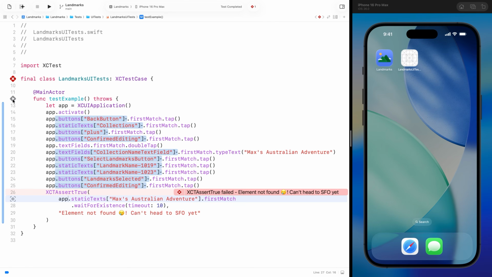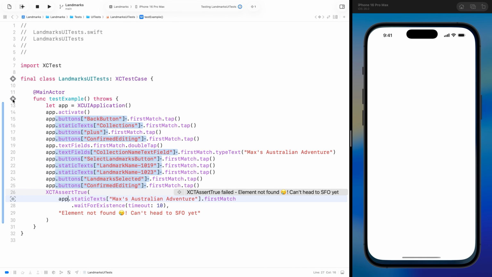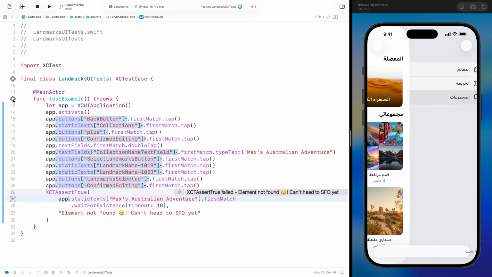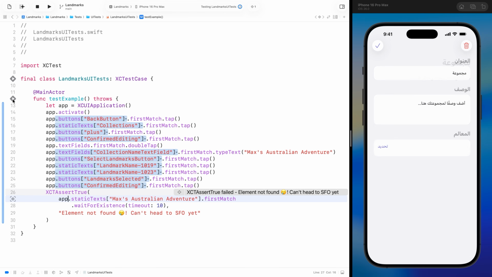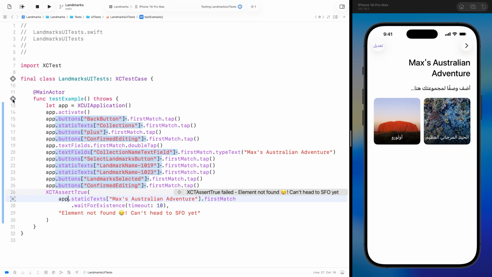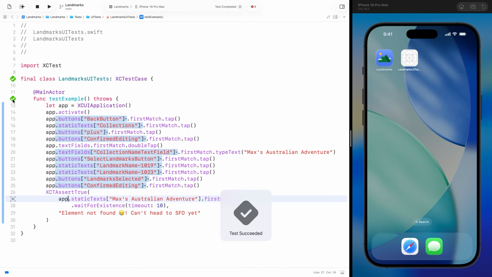Great, now this should run as expected. Let me click the test diamond to watch the test rerun. This time, I'll run the test in Arabic to see that the same automation works even when my app is running in a right-to-left layout. The automation quickly creates my collection and renames it just as it does in English. Pretty cool. Looks like the automation passed. Time to finish this up and go on the trip of a lifetime.